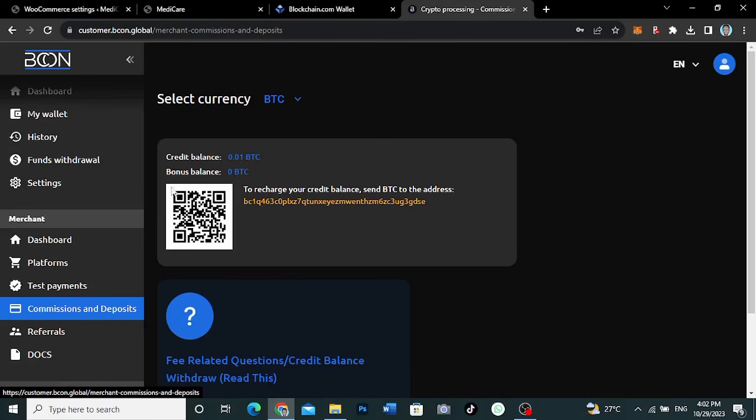So if you want to credit your balance, make sure that you have BTC over here, so that they can deduct the fee that the payment plugin charges. Use this wallet address and deposit it over here, and then it will come into your balance. Now that I have a balance already, I can go ahead and make some payment. I'm going to see if I can buy something with the cryptocurrency checkout that we've already set up on our website.